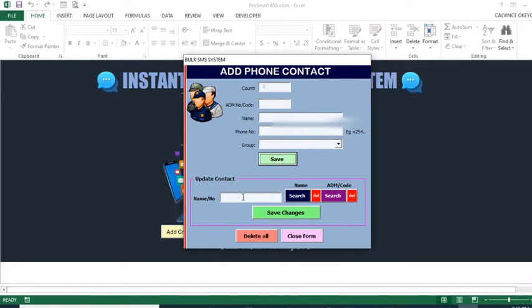You can as well update the contacts. So if you want to update by name, you will do here. If you want to update by code number, admission number, you do here. So let me say I want to update by name. So you type the name there, then you search. Because we're using name to do the searching, when you search, you can see all the details of that teacher already here. Okay. But you can as well search by code.